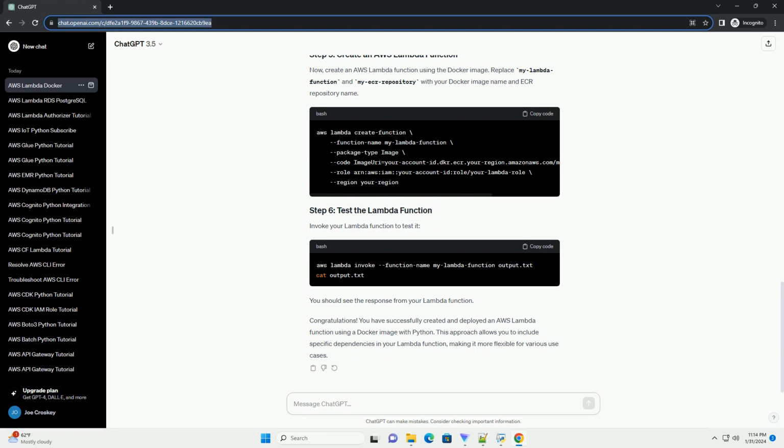Congratulations! You have successfully created and deployed an AWS Lambda function using a Docker image with Python. This approach allows you to include specific dependencies in your Lambda function, making it more flexible for various use cases.